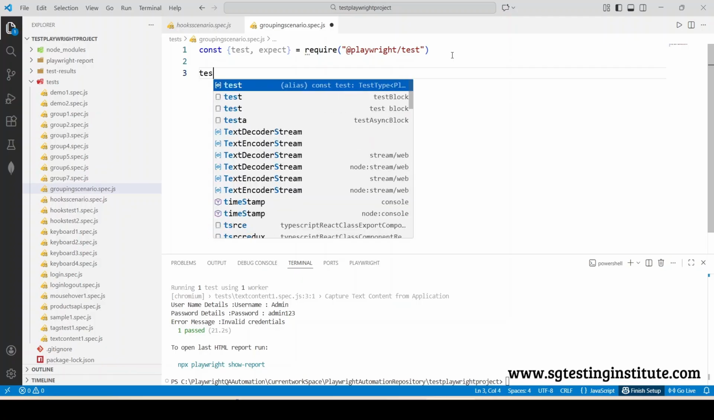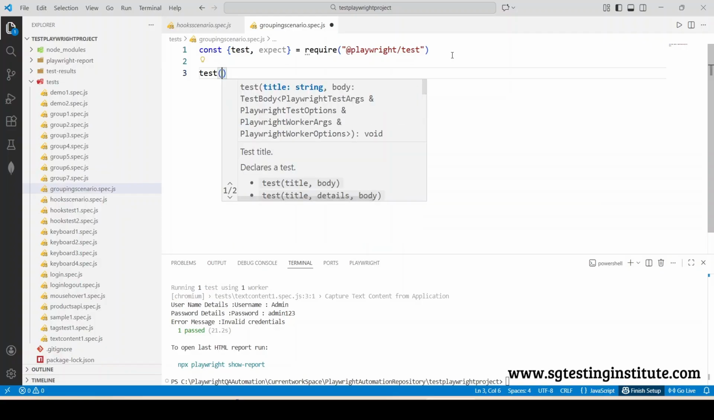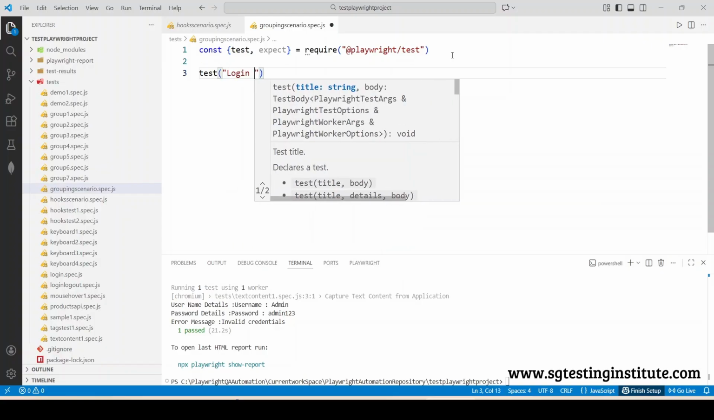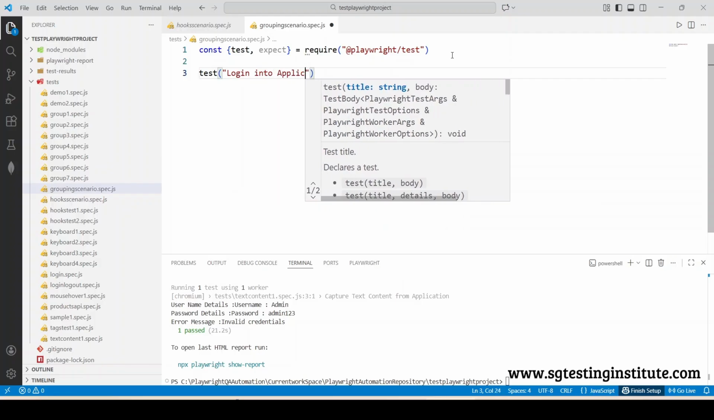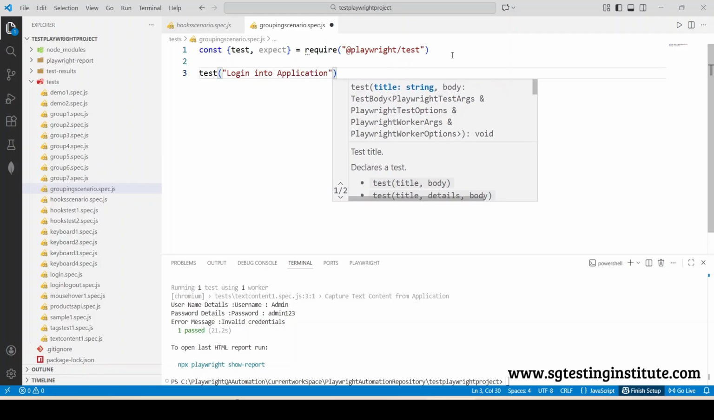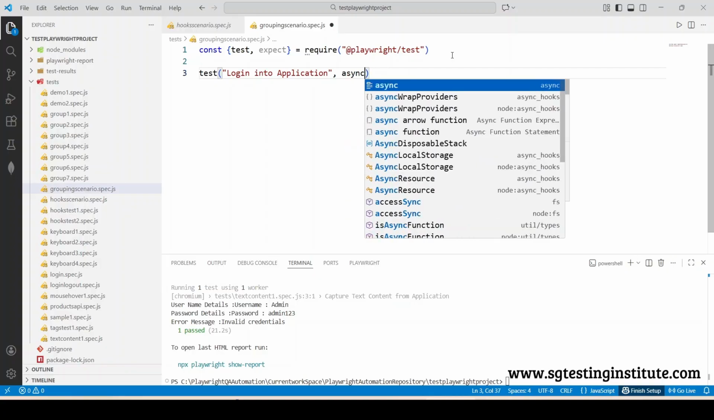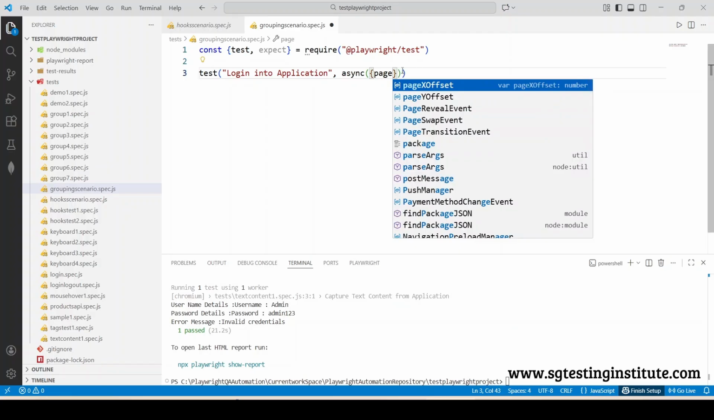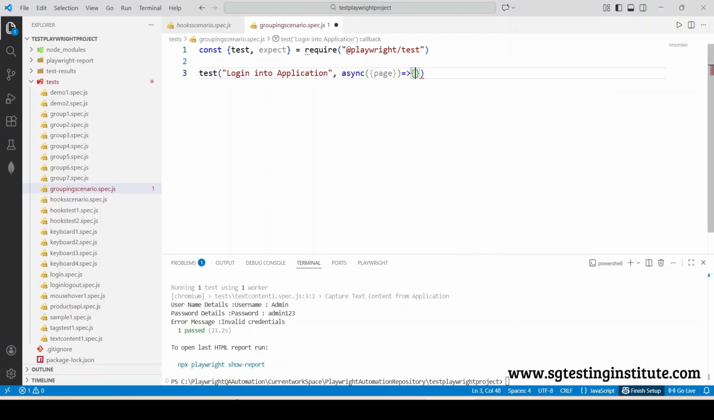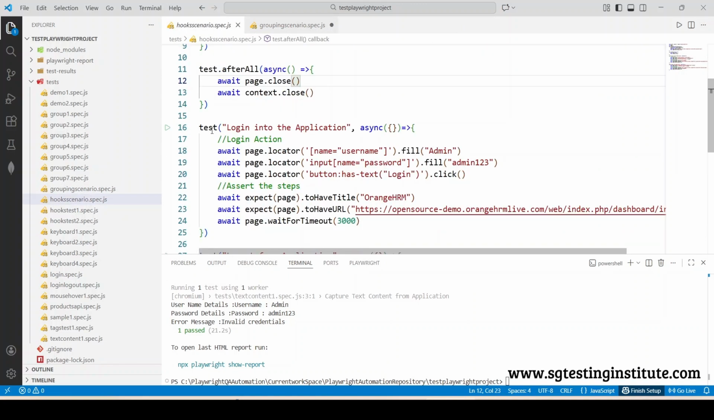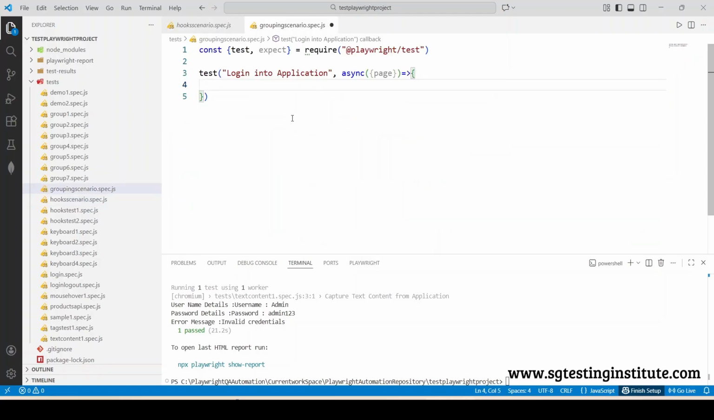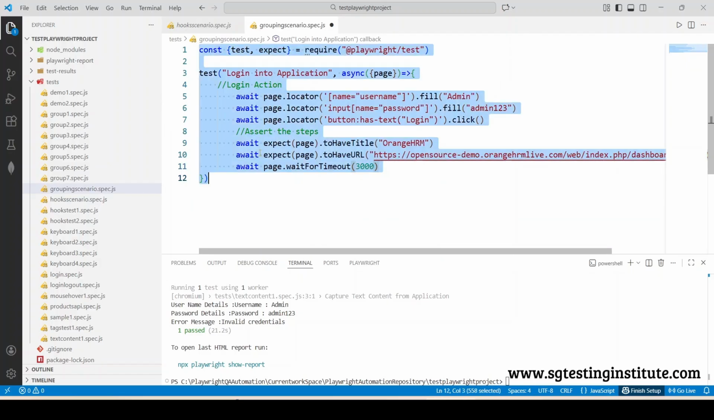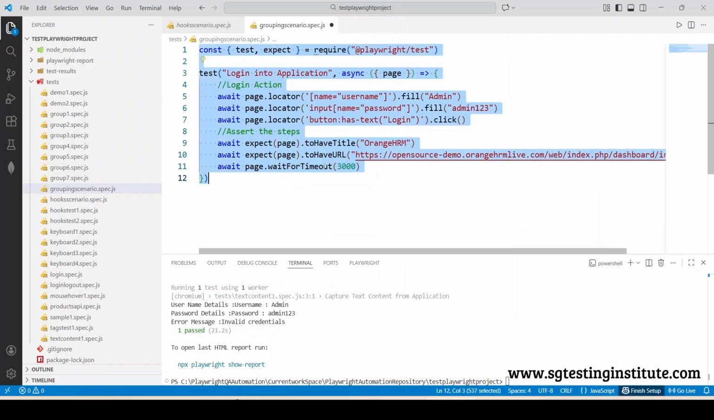Yes, we can write a test, login into the application. It is async, and we can provide the page fixture. We can run it. For this particular login, we can get the code from here. Already we have written this particular one. Similarly, we can format it.